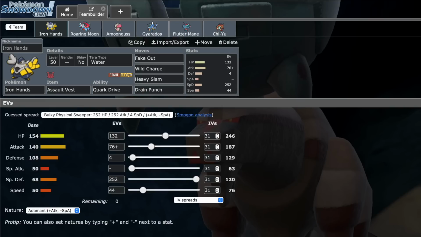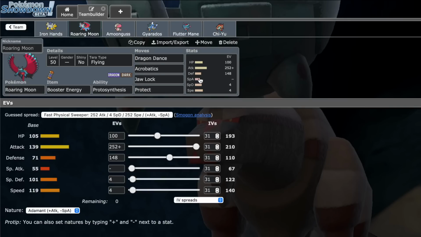Having something that's really bulky and can also remove Flutter Mane with Heavy Slam really opens up Chi-Yu to be able to get up Nasty Plot. Then I ended up putting Roaring Moon in the last slot. I thought it was really good in terms of the offensive pressure it put on, and it was also something I was comfortable with. It also destroyed Mouse Ape, which was pretty common back then, so I put the six into the builder. I got it to around 1800 pretty comfortably, and this was relatively early on in Regulation C as well, so I was pretty confident with the team.